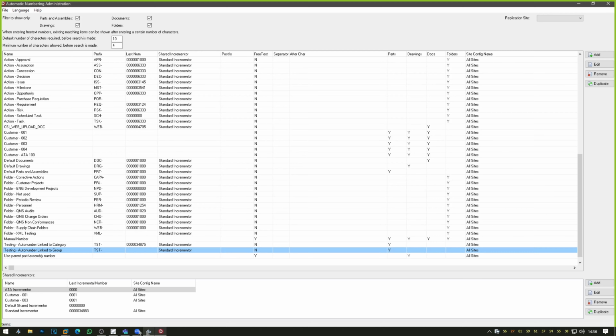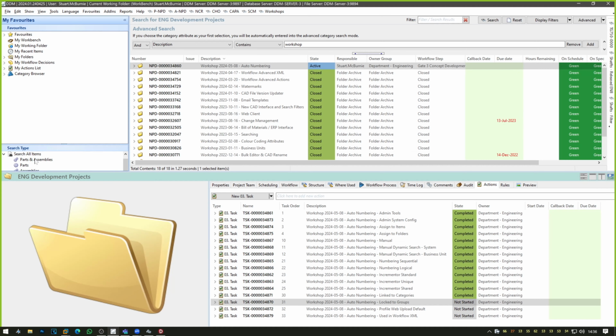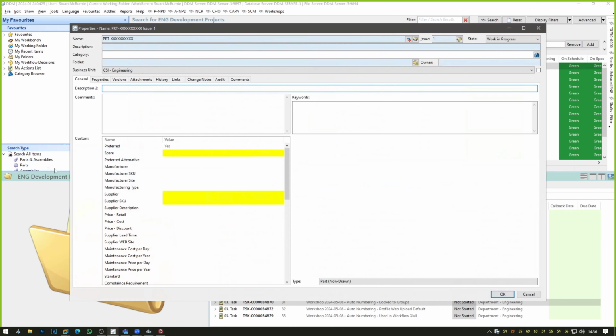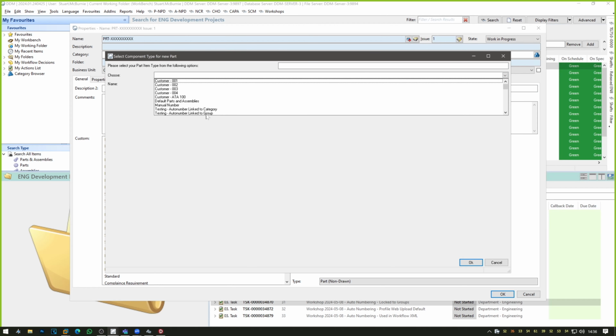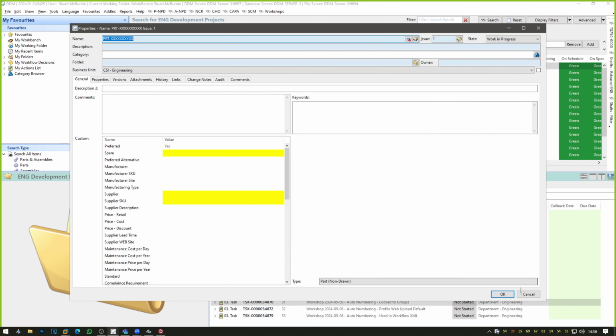It's now turned on. If I go back to DDM and I create an item, now I have the option to use this numbering specific to the group that I'm a member of. Okay, so potentially very useful. Again, if you've got different numbering for different groups in different business units, you can control it to that degree.